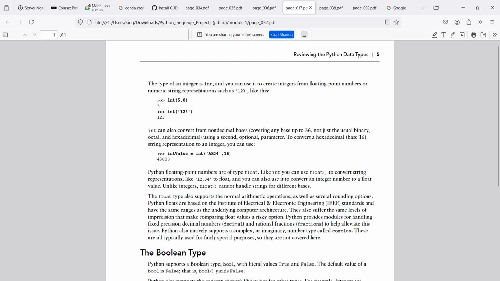Now in programming we have what we call casting. Casting means that we can change one state to another state. Maybe a floating point state, I can change it to an integer state, and I can also change a string state to maybe an integer state.